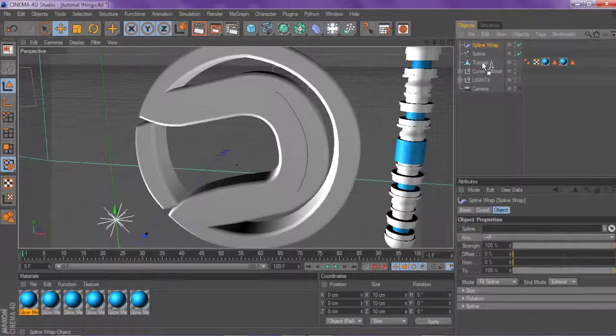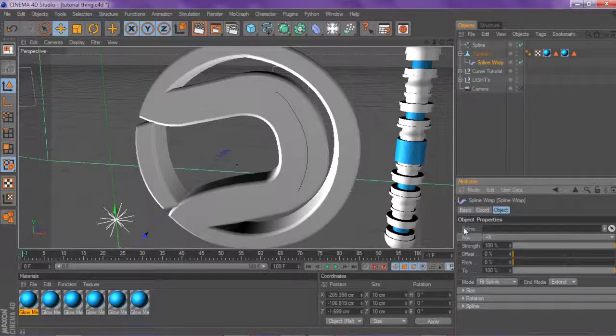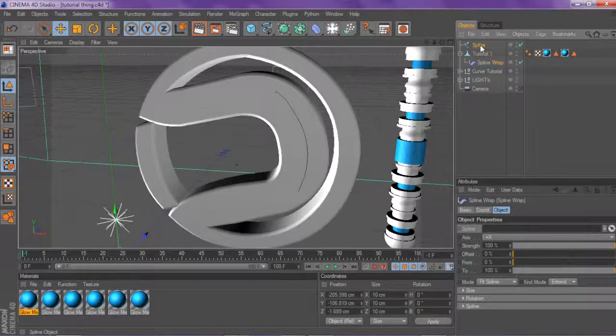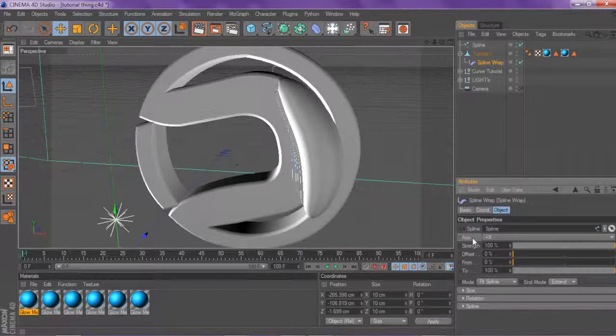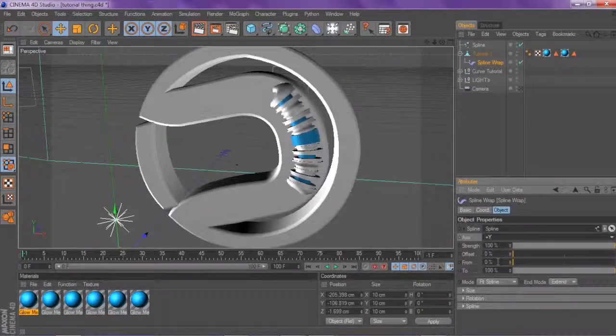Make sure the arrow is pointing down, and then you just want to click on the Spline Wrap. And then you want to go to Object, and then you see this spline layered thing right here. You want to drag the spline that you made, your freehand spline or your arc or whatever you have, and then drag it into here.